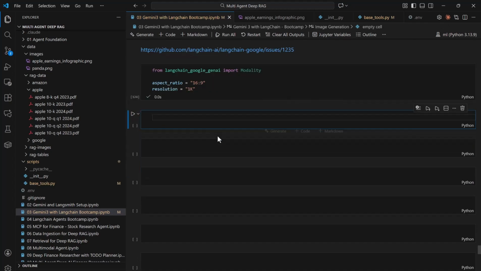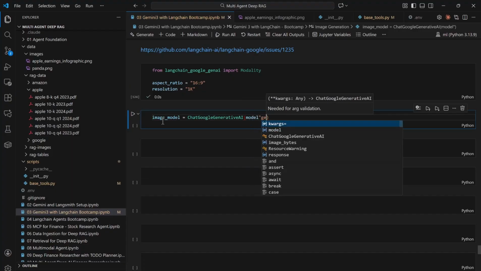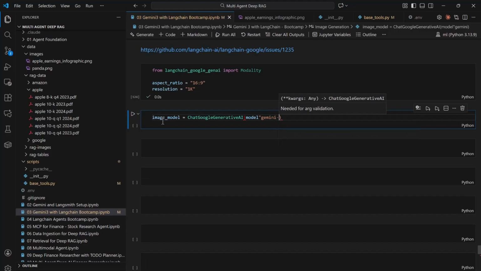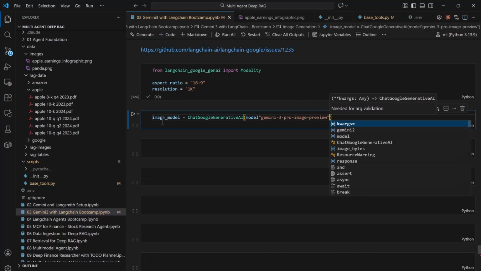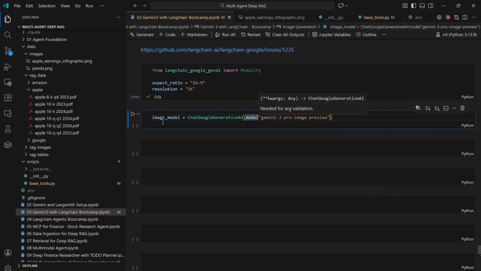All right, let's go ahead and create our image model. We write it like this: image model equal to ChatGoogleGenerativeAI, and then we pass our model name here. This time we are going to use the Gemini 3 Pro Image Preview model. This particular model is referred to as the Google Nano Banana Pro model. All right, so we have the Gemini 3 Pro Image Preview model.